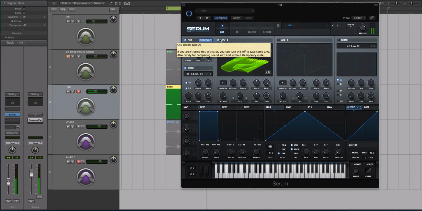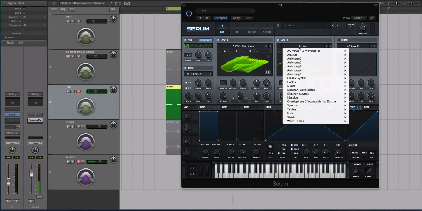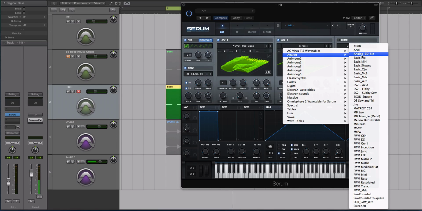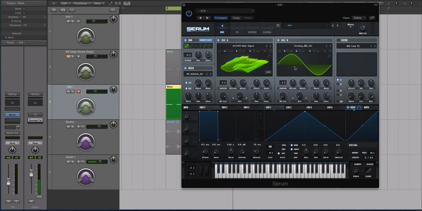All right, so let's activate oscillator B now. And you're going to choose one that comes with Serum. It's analog BD sine, so it should look like this for now. So what we're going to do is solo this by turning off the sub, noise, and oscillator A. Detune or downtune this rather to -1.